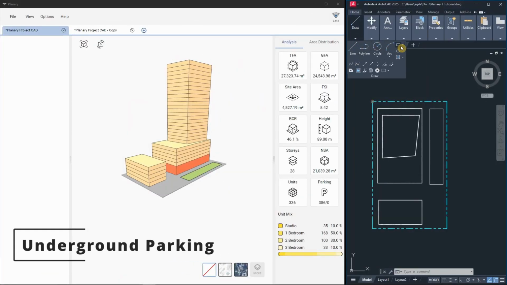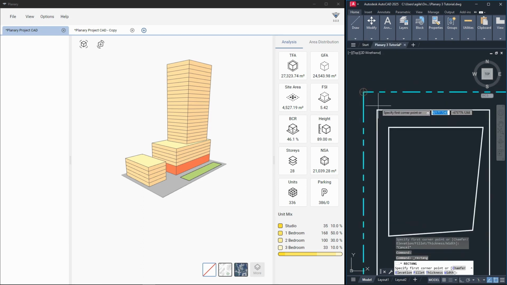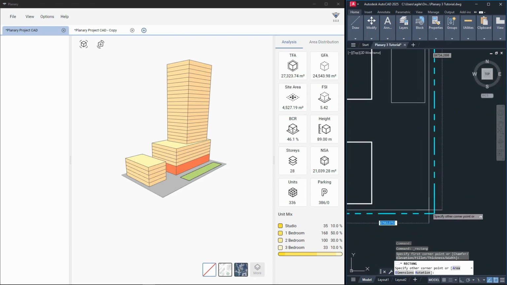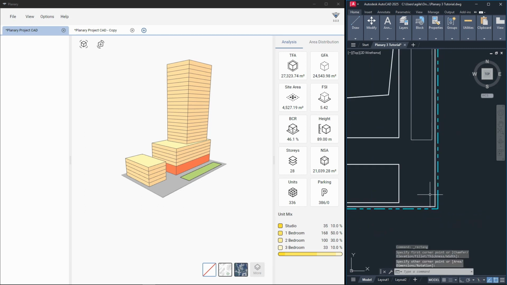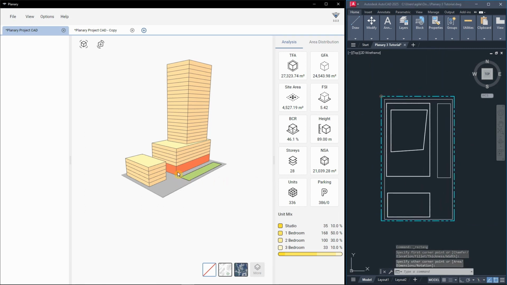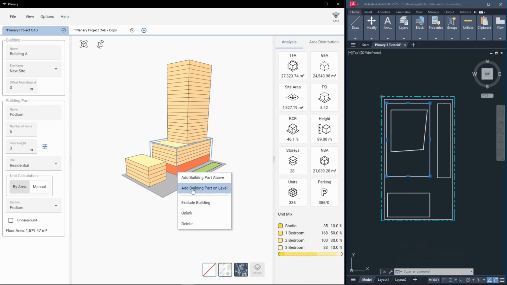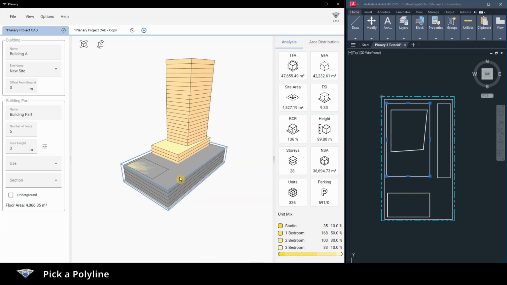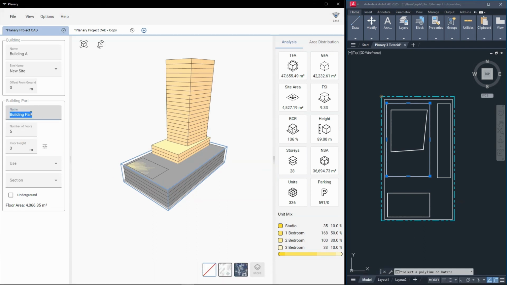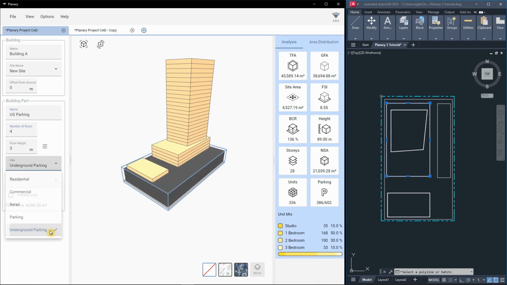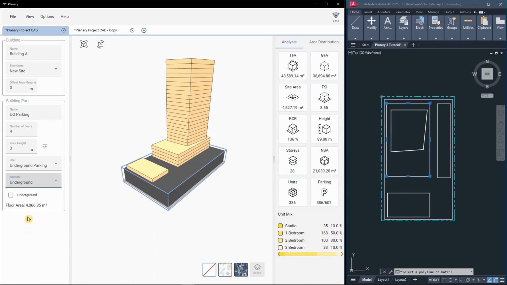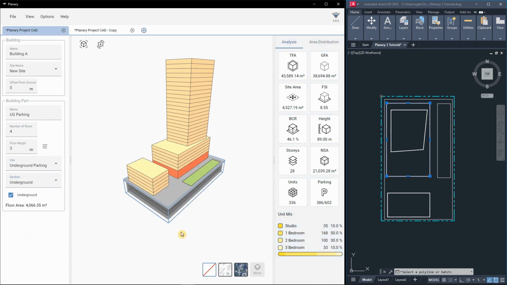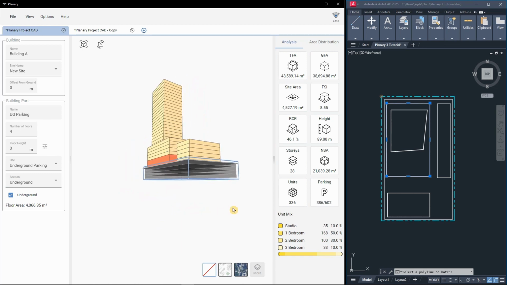To create an underground parking, I'll draw a shape in AutoCAD and make a new building part. In the Properties section, I will set the use to underground parking. And ensure the underground checkbox is selected. This action positions my building part below ground level.